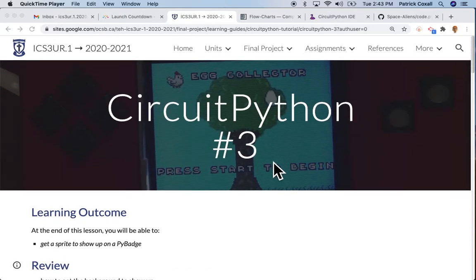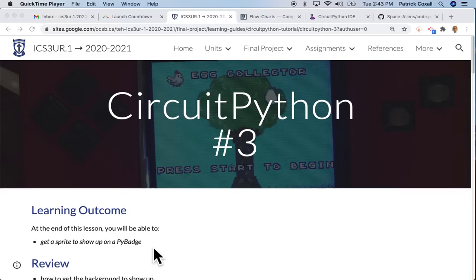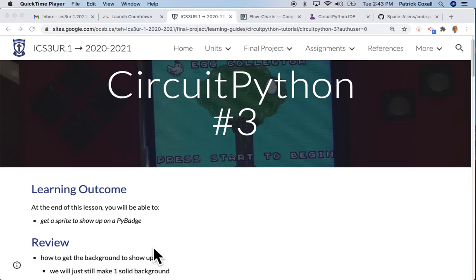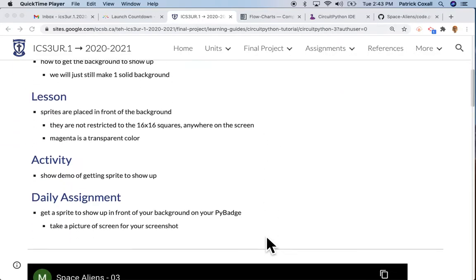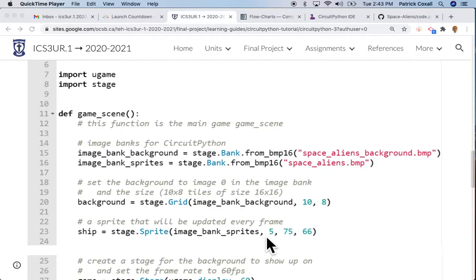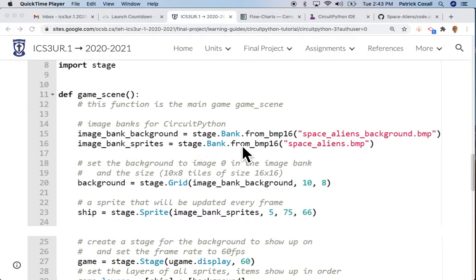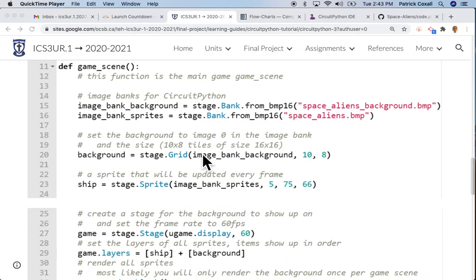In the last lesson on our third tutorial, we got a sprite actually showing up on our PyBadge. And if you remember, the definition of a sprite is that it's one of those 16 by 16 pixel images that we can move around the screen. And we used an image bank like we did for the background to grab the image.